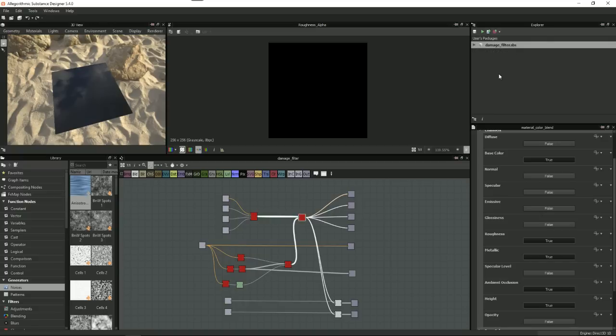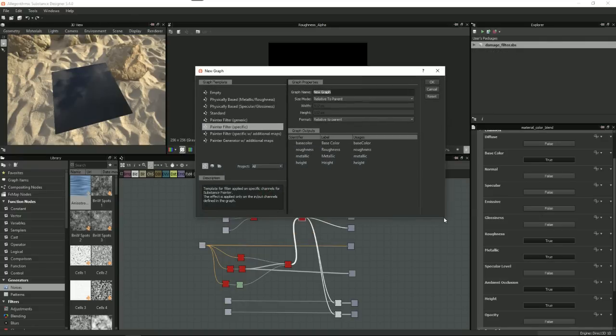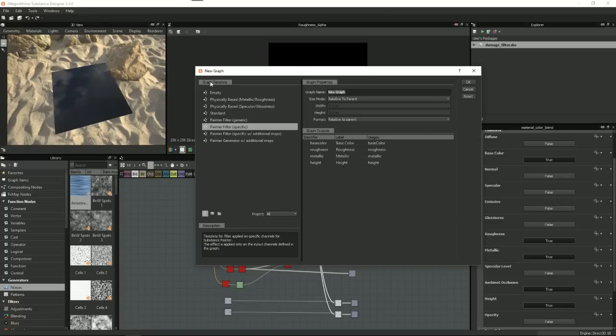So like I said, let's do this from scratch. Let's come over here to File, New Substance. So we're starting a new substance. And over here in our graph templates, we have a few options. Now, there are a couple that exist.